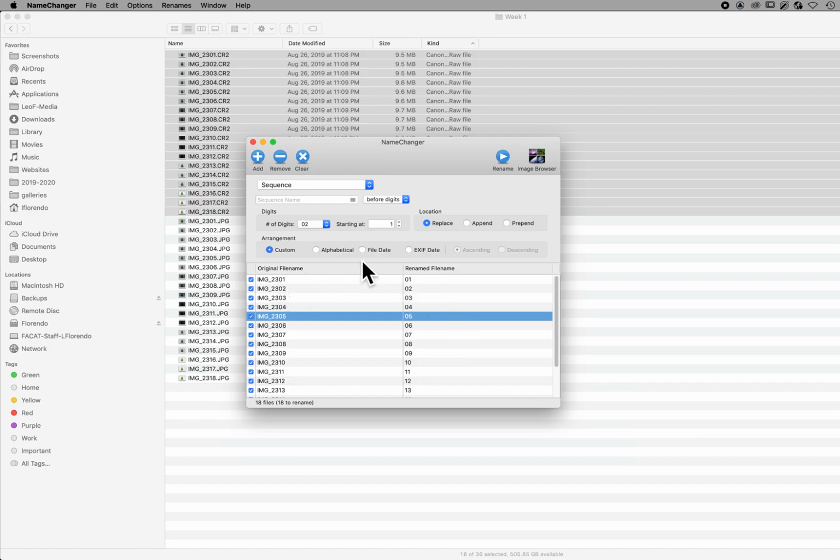But we can put something in front of these numbers here. So we can put in, for example, photo blog week 1. Look, it's going to put photo blog week 1 and then the number. So it would make sense for me to put a dash here or a space. So now it puts a dash between my week 1 and the actual number of the file.